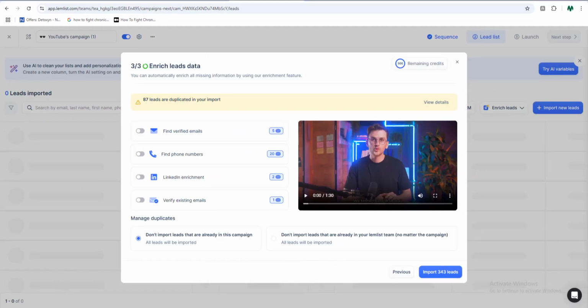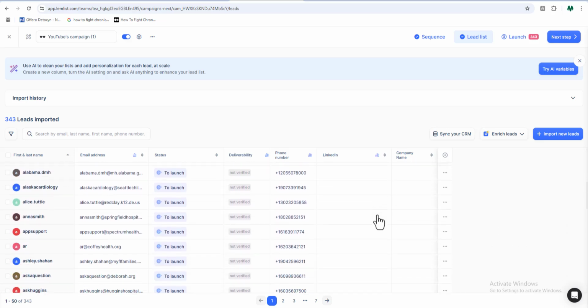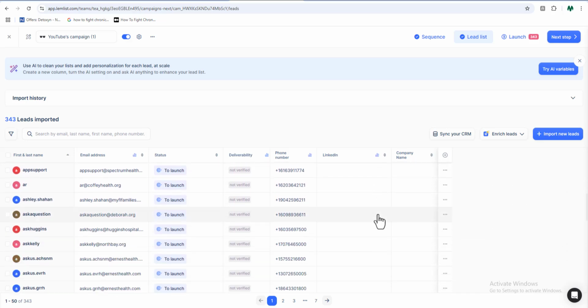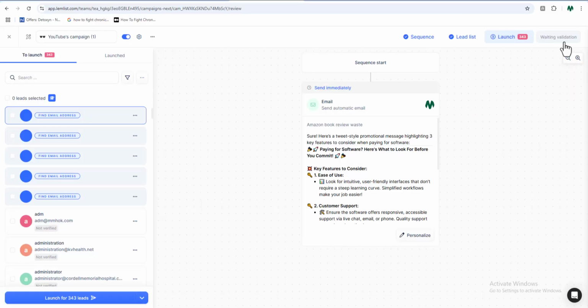Now go ahead and click on import leads, and that's it. We have it all here. All our leads have been successfully uploaded, and we are done with the step. Now on to the next step, the third step, which is for us to launch our campaign.